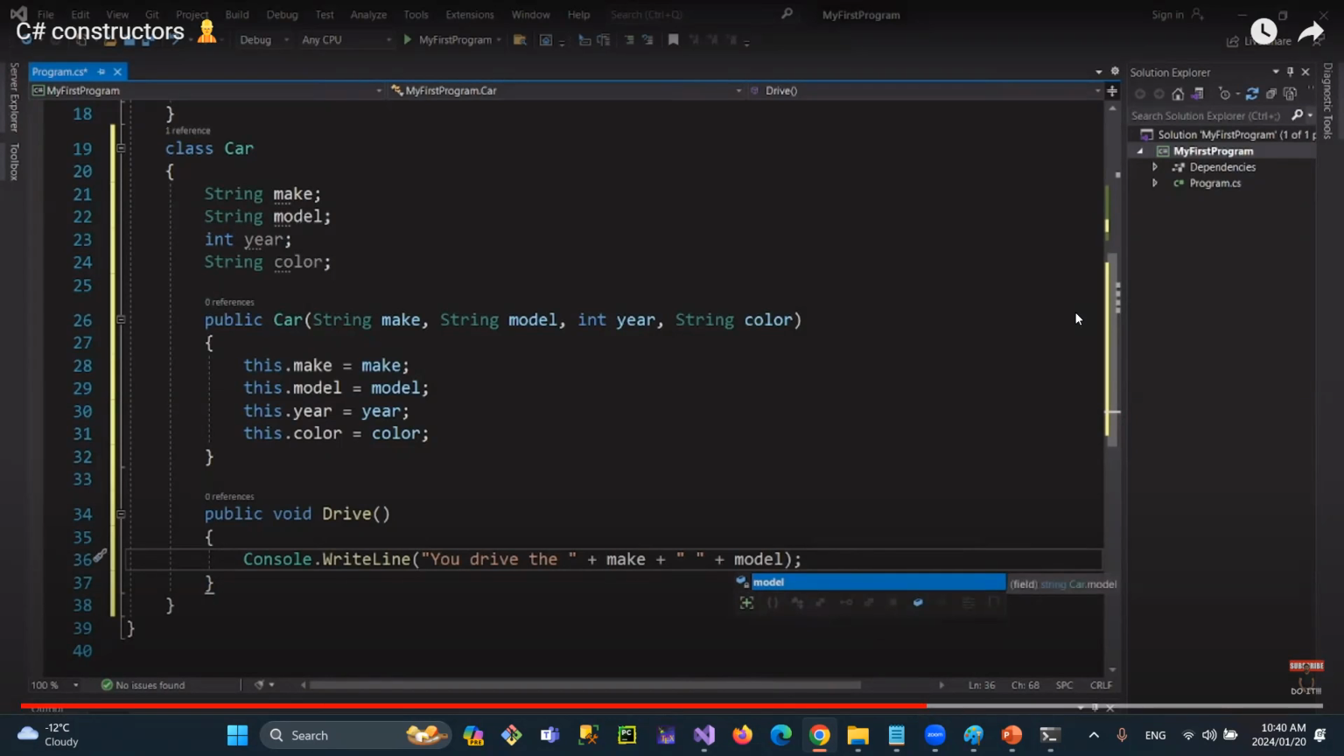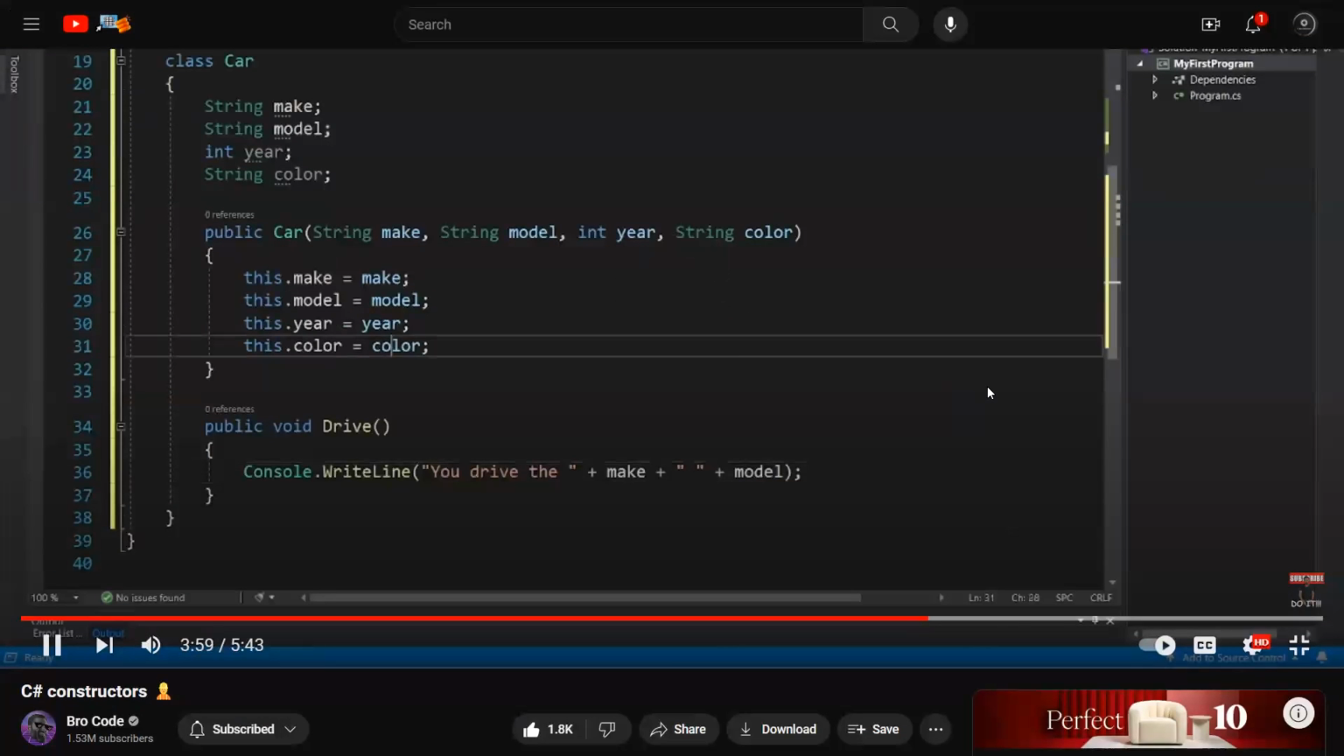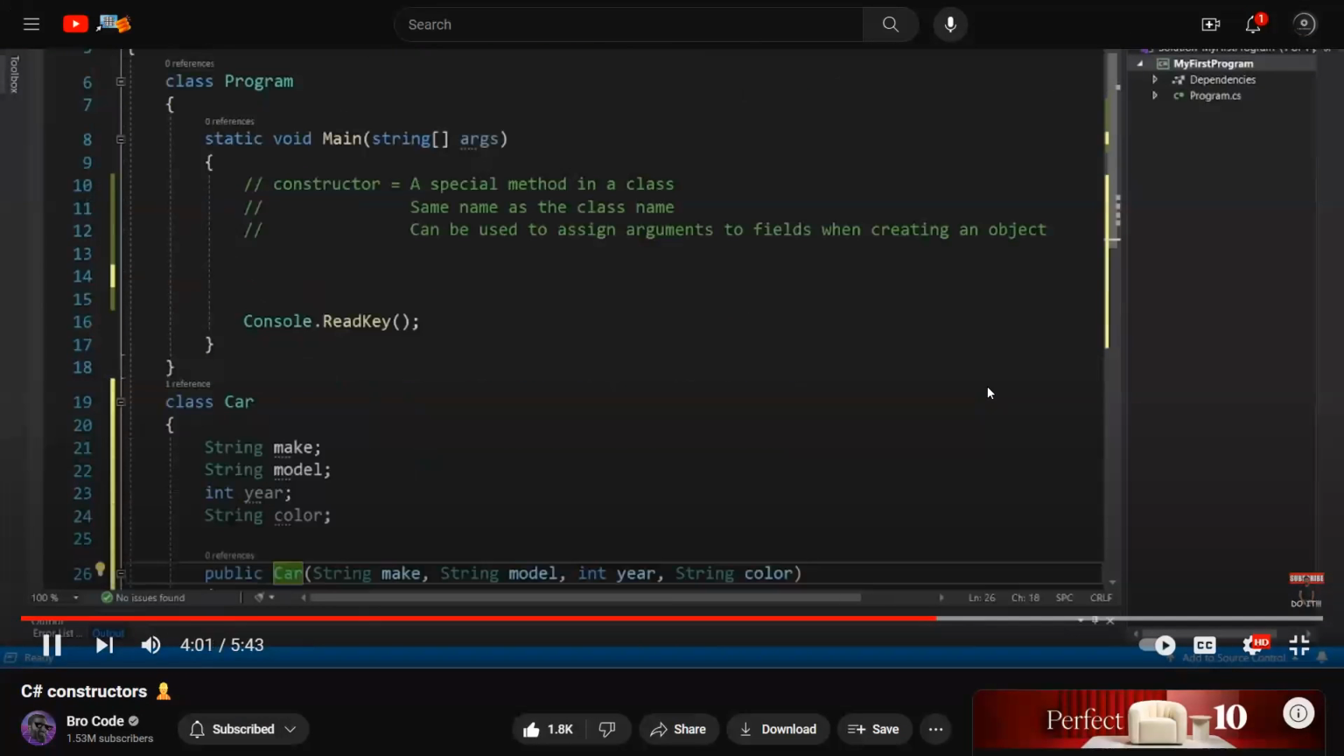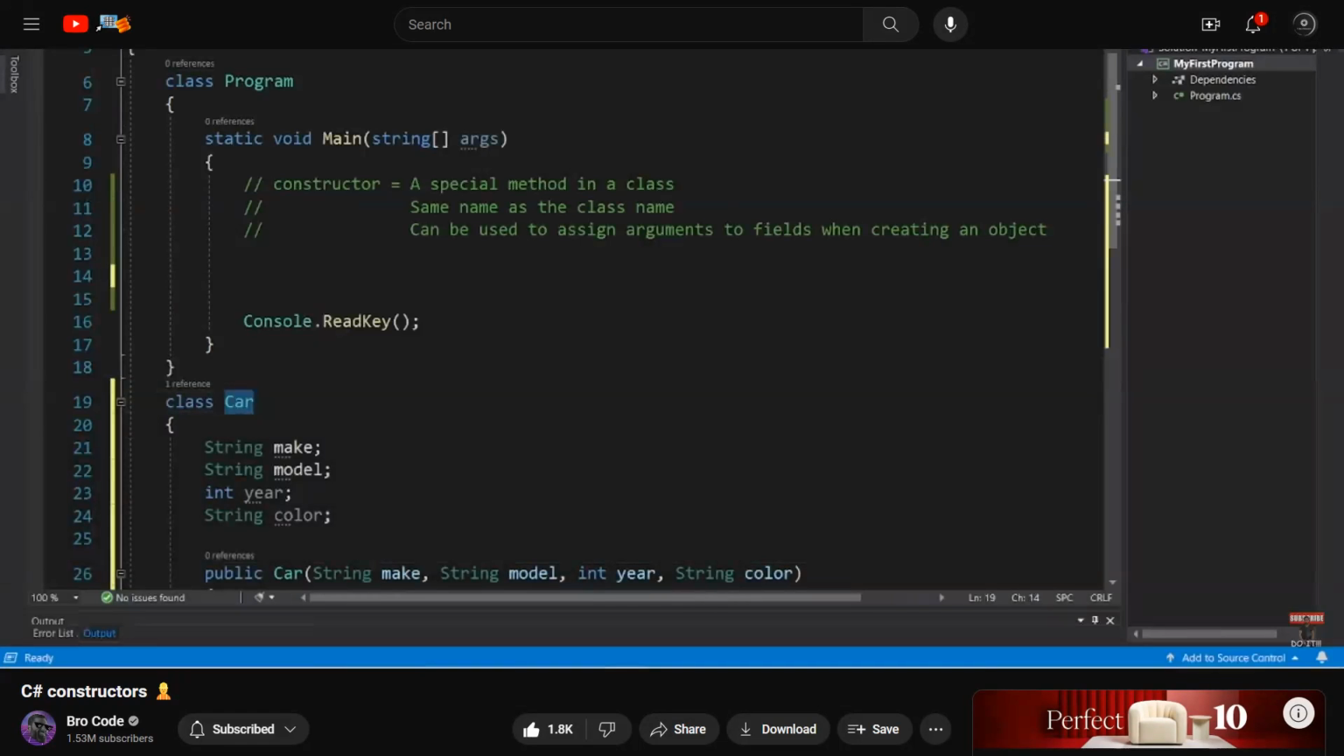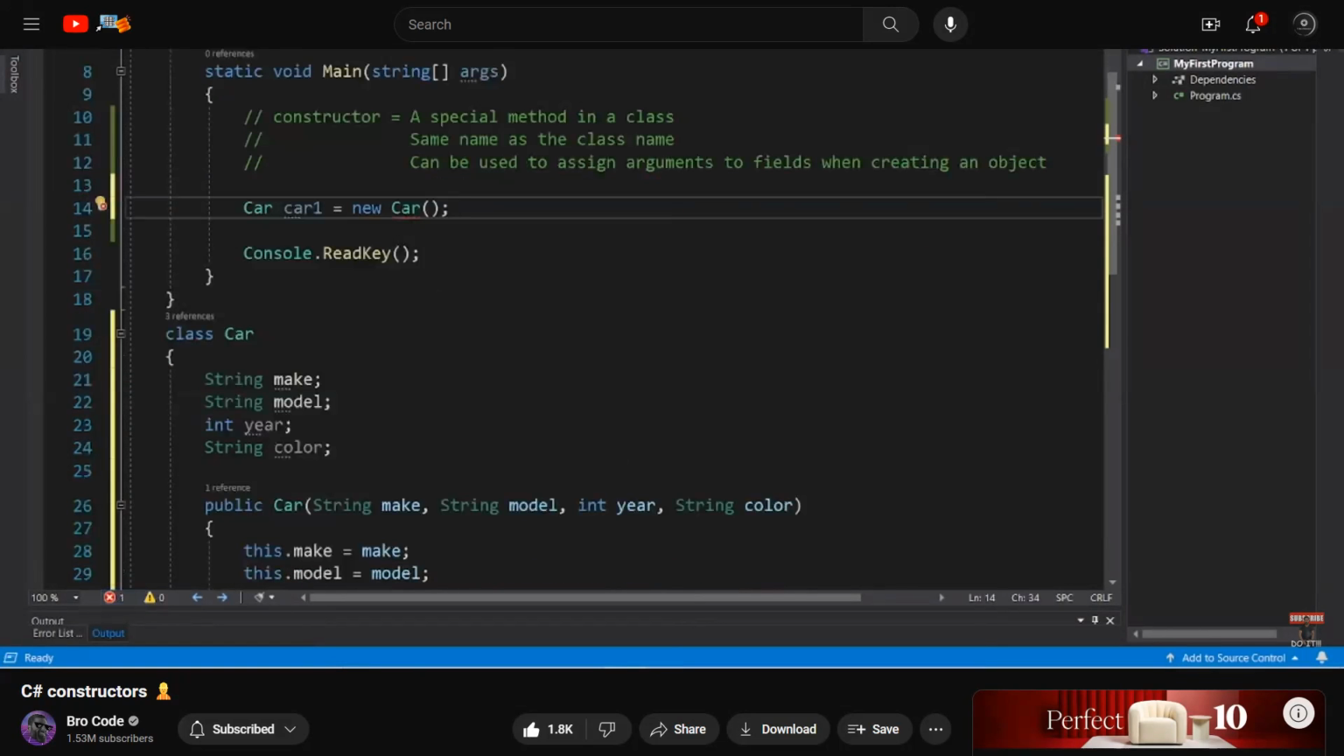Let's see. Create some car objects. So we type the name of the class, car, then we need a unique name or identifier for this car. Let's call this first car, car1, equals new car, parentheses, semicolon. But to instantiate a car object, we have to pass a matching set of arguments to these parameters. We have to pass a make, model, year, and color. So car one, let's say, is a Ford Mustang.